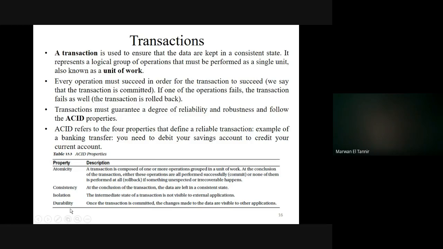Durability. What does durability mean? It means after the transaction is committed, the changes are permanent. They persist.